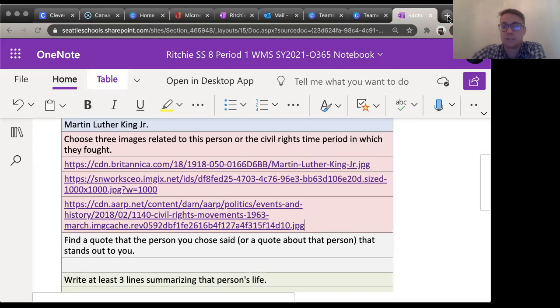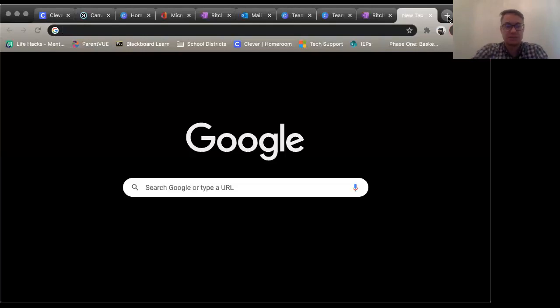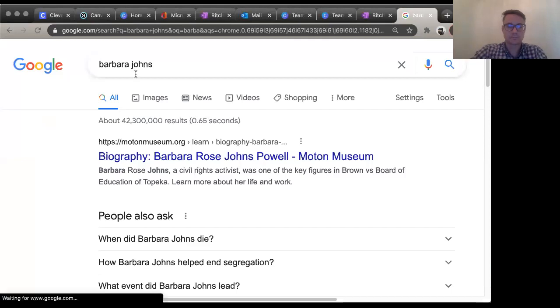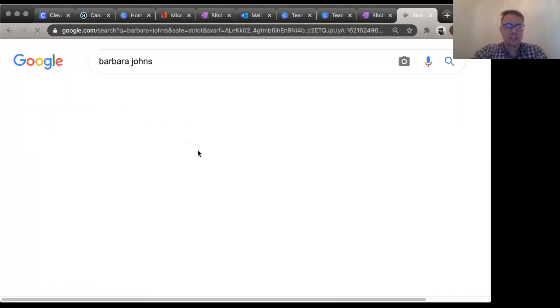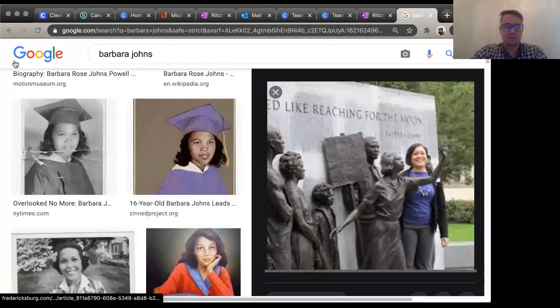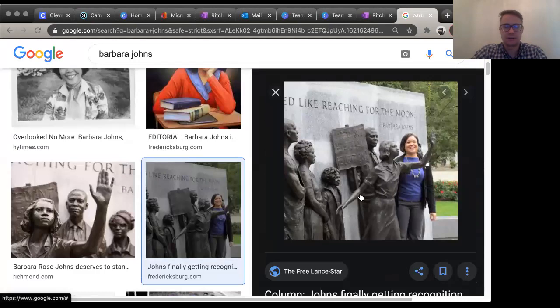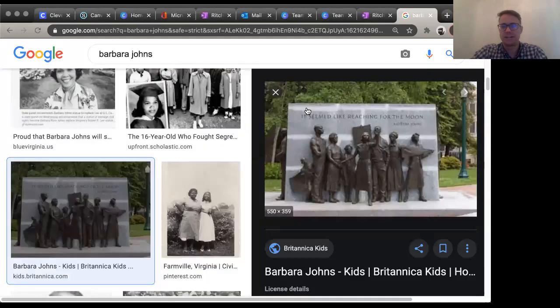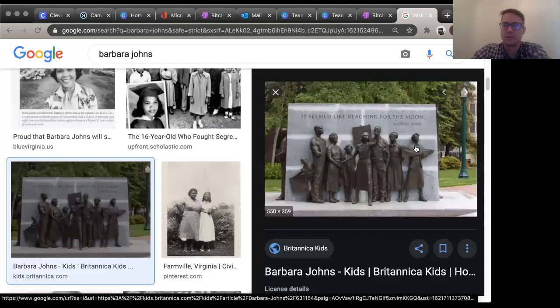So if you think about, let's say, Barbara Johns, Barbara Johns has a few quotes as well. So if I go to images, you will see there is the statue that we talked about a little bit through that first article. And there's a quote right on that statue. It says, it seemed like reaching for the moon. So if you choose Barbara Johns, you could choose that quote right there.